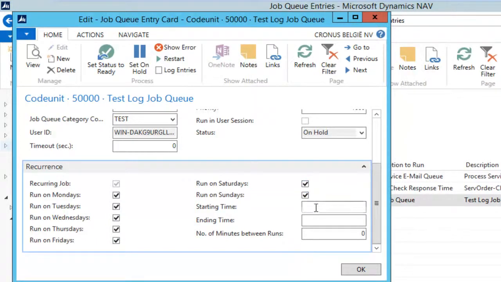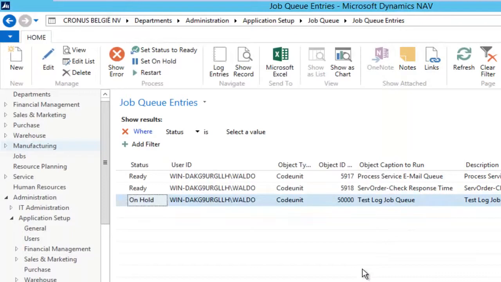I can set it up so that it can only run between 8, for instance, and 4 o'clock in the afternoon. When you don't do that, it will run all the time. And I want to run it every 1 minute. If I keep this zero, it will run once a day. And that's about it. Now I want to set this to ready because I'm completely ready.